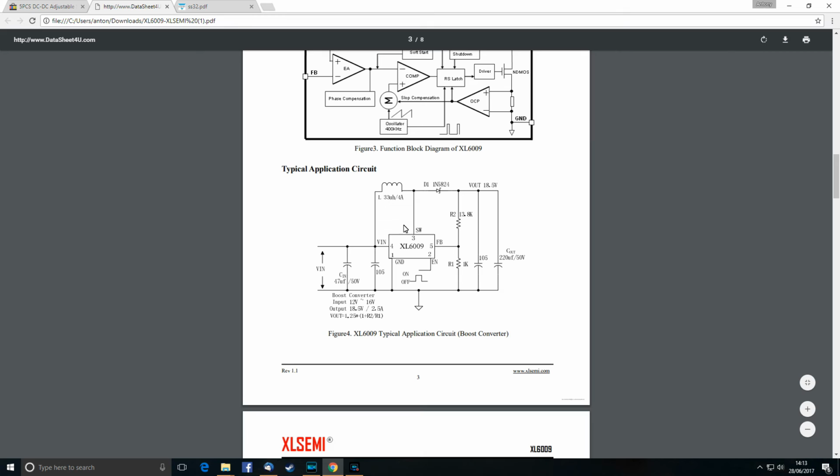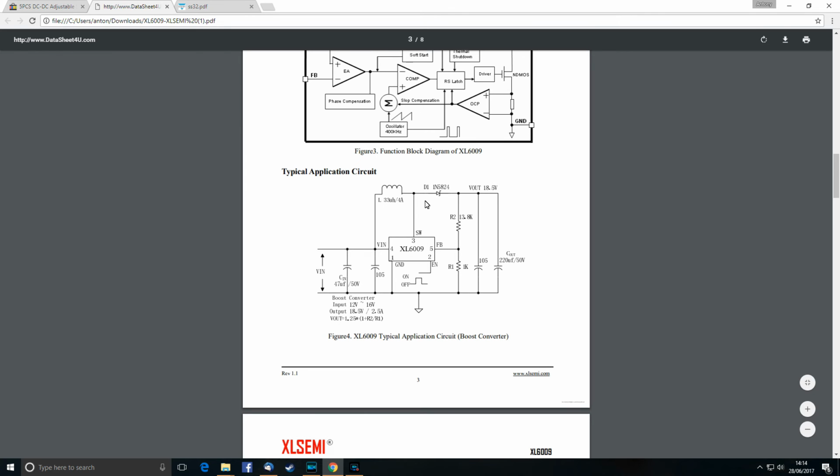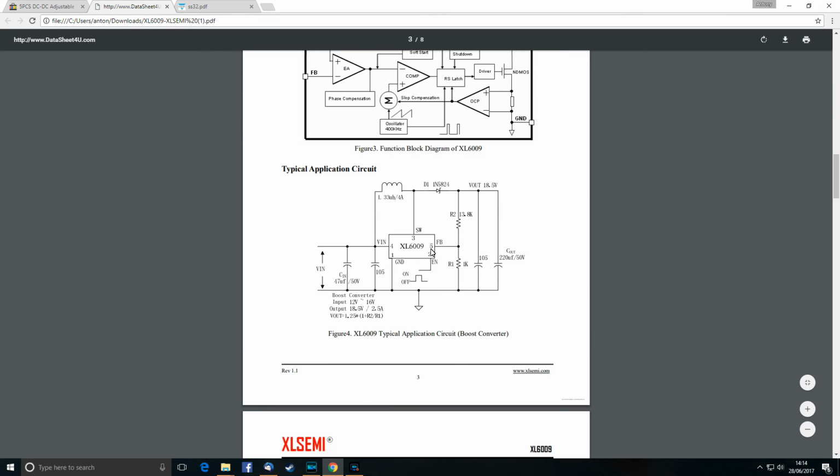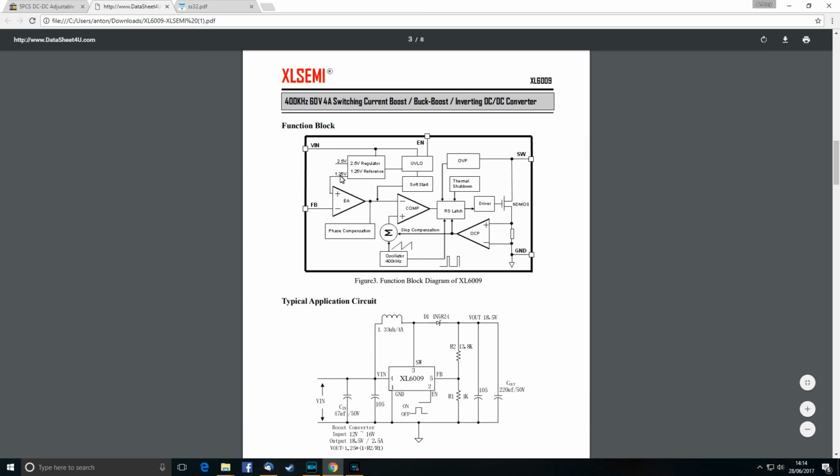So what's going on here? I'm not exactly sure. Let's try and find out. We've got voltage in going through an inductor. It's interesting that's a 4 amp inductor, because that seems to suggest to me that this input is also going as an output as well, and up to 4 amps. So what else? We've got SW, which is pin 3, the power switch output pin. So that seems to be the output. See if we can find anything.